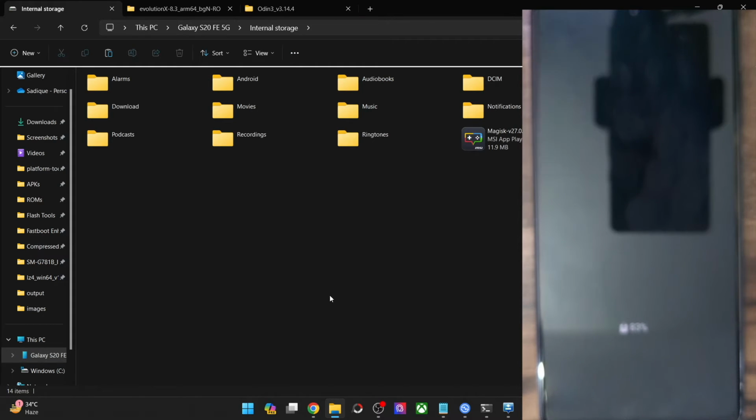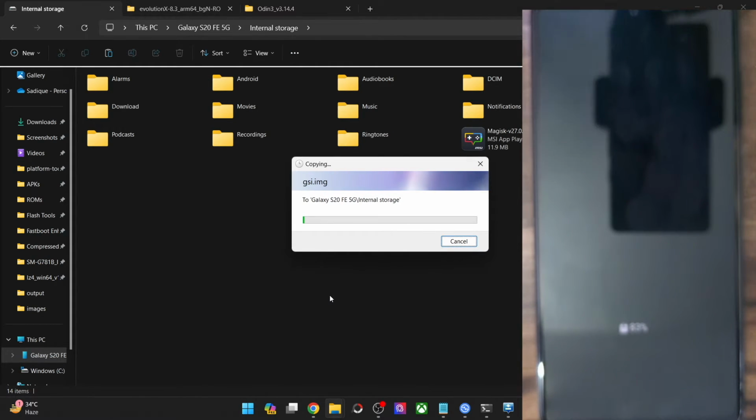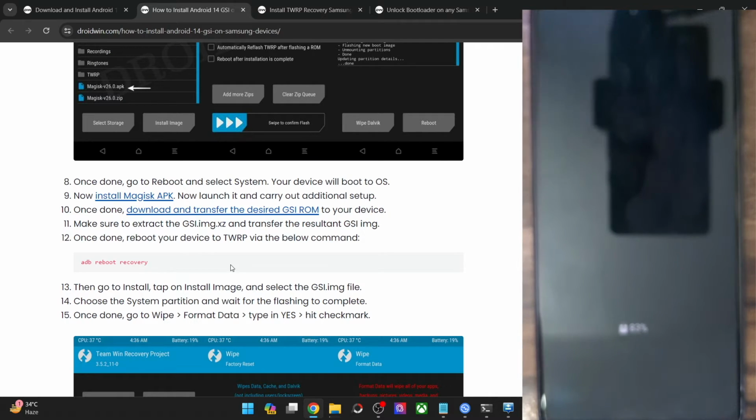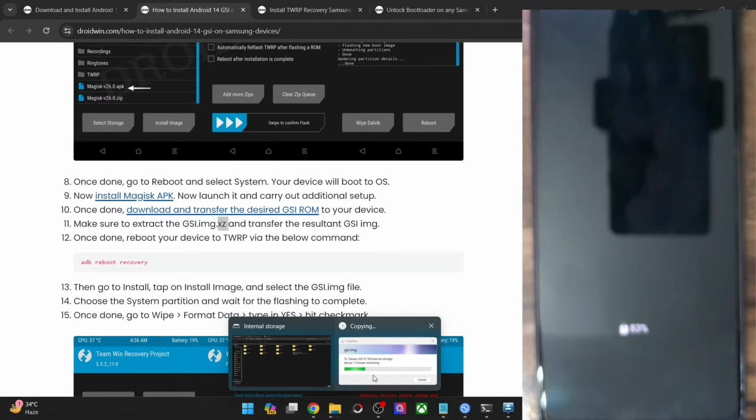It might take a little bit longer for the ROM to be transferred. Always make sure to transfer the GSI IMG format file and not the .xz. So extract the .xz file via the 7-Zip software. Don't use the built-in Windows extraction tool, because more often than not it tends to fail. Always use the 7-Zip extraction tool, then get the IMG file and transfer it onto your phone. As of now the transfer is going on, so let's wait.